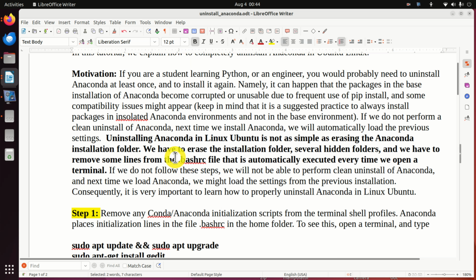Uninstalling Anaconda in Linux Ubuntu is not as simple as erasing the Anaconda installation folder. We have to erase the installation folder, several hidden folders, and we have to remove some lines from the .bashrc file that is automatically executed every time we open a terminal. If we do not follow these steps, we will not be able to perform a clean uninstall of Anaconda, and next time we load Anaconda, we might load the settings from the previous installation. Consequently, it's very important to learn how to properly uninstall Anaconda in Linux Ubuntu.